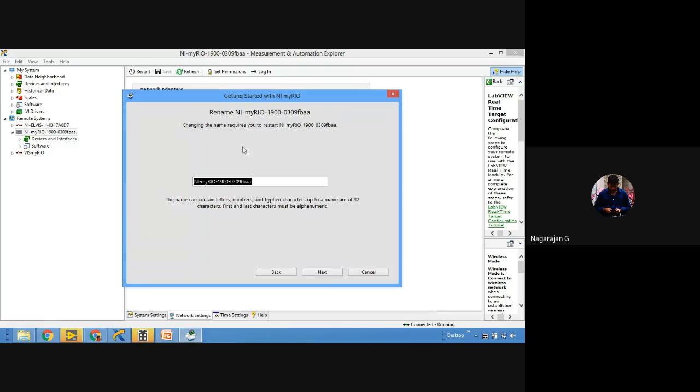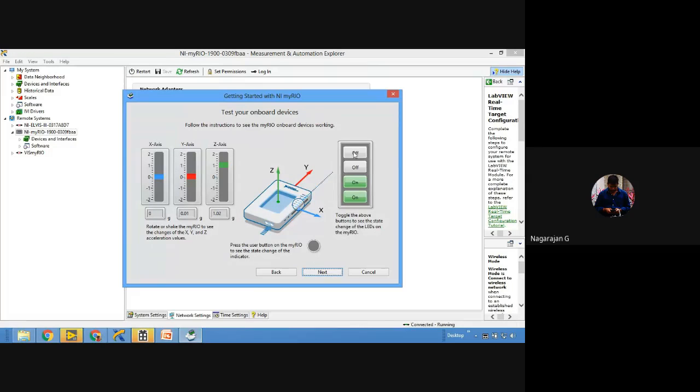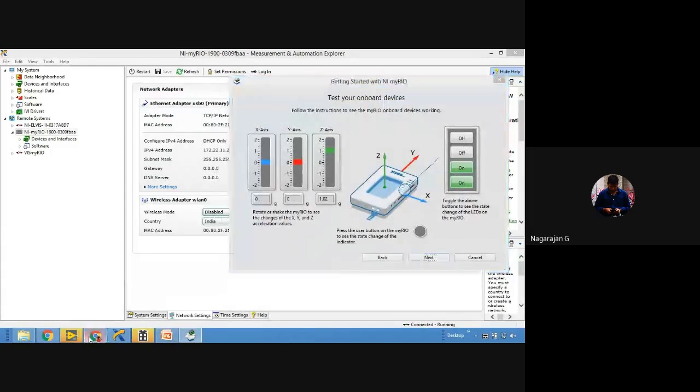You can see it is showing the RIO name. If I click next, this is the default VI which will run whenever you open this launch getting started wizard. As I said, this hardware has onboard devices: an LED, an accelerometer, and a button. Just a minute, you can see it in the IP cam.